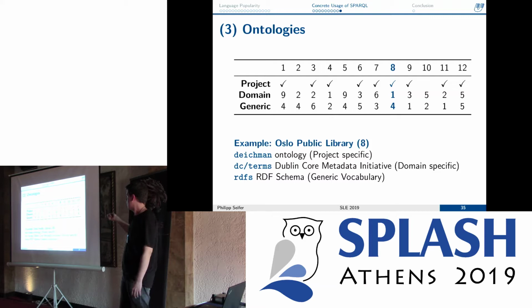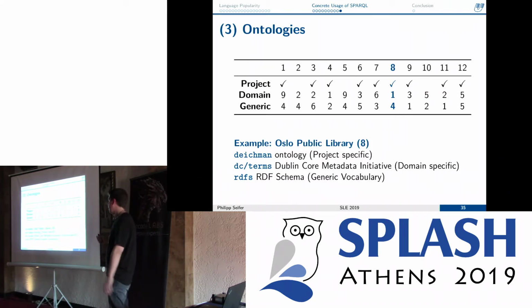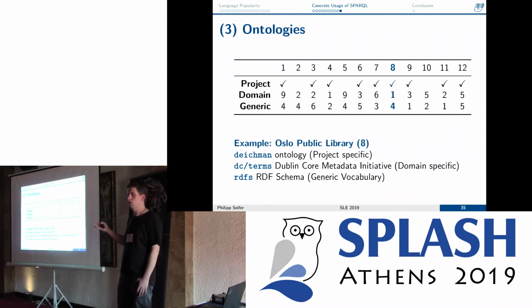And finally, as we would have expected, generic vocabularies are used as well. For example, RDF schema is quite frequently used in all of these projects.